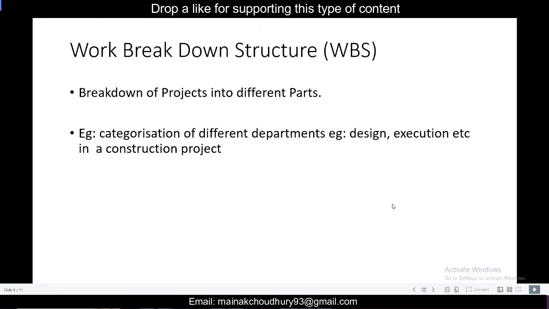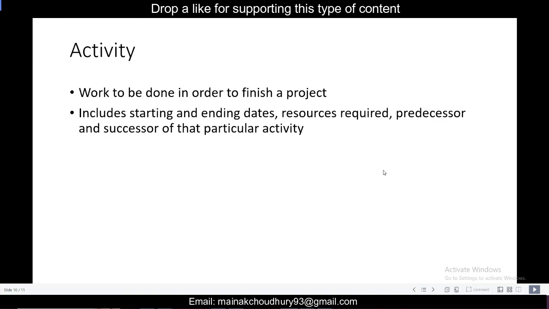So before going further, we'll just understand two more topics. That is the work breakdown structure, WBS. So it's basically breakdown of projects into different parts. Suppose we have different departments like design, execution in a construction project, and in execution also further parts, that is while executing a building construction project. Suppose we have the substructure and the superstructure, and in the substructure also there are various activities like excavation, and so on. So these are the activities.